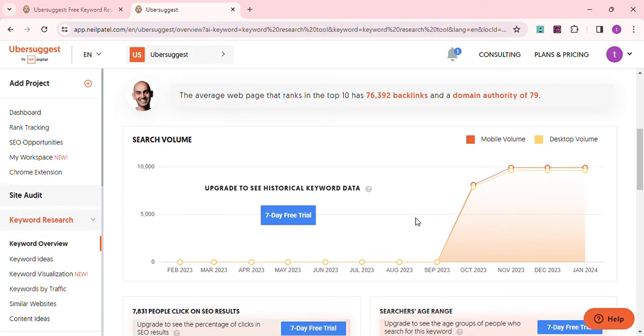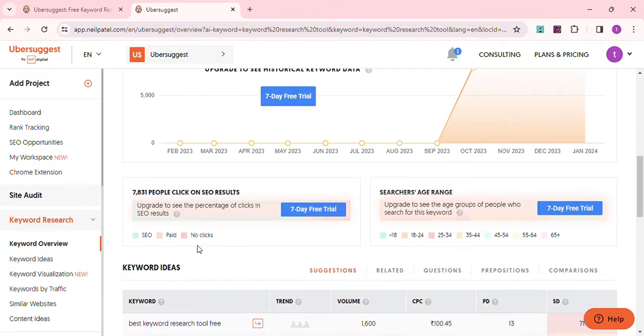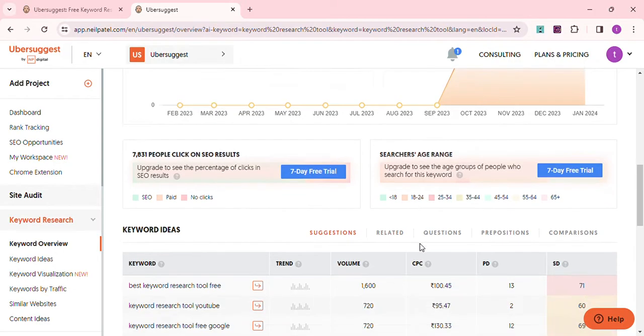In a paid version, they'll tell you everything, like mobile volume if you want to do the historical keyword data. But here they'll tell you how many people are searching on mobile and how many people are searching on desktop. It's pretty much the same actually. And in the paid version they'll tell you how many people are getting clicks through SEO and paid, and how many people are getting no clicks. Similarly they'll give you age-wise demographic data, like which age group is searching more for this particular volume.